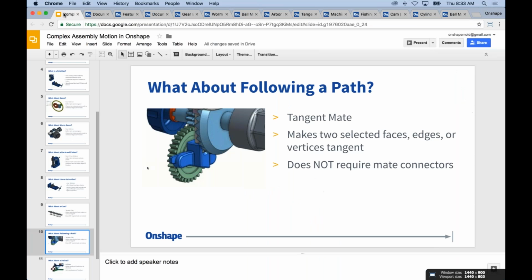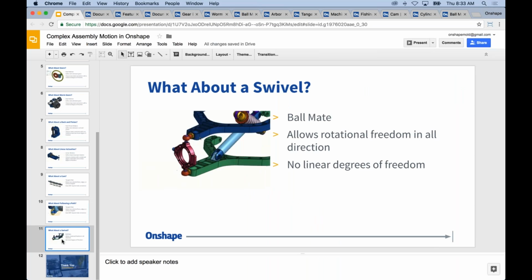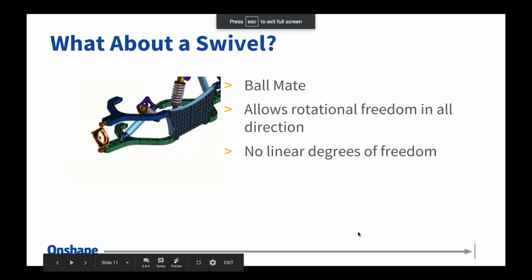Now, the next example that I wanted to give is my last one. That is a swivel. And it's another commonly asked question. How would I go about creating a swivel-like motion in my design? And the answer is a ball mate.